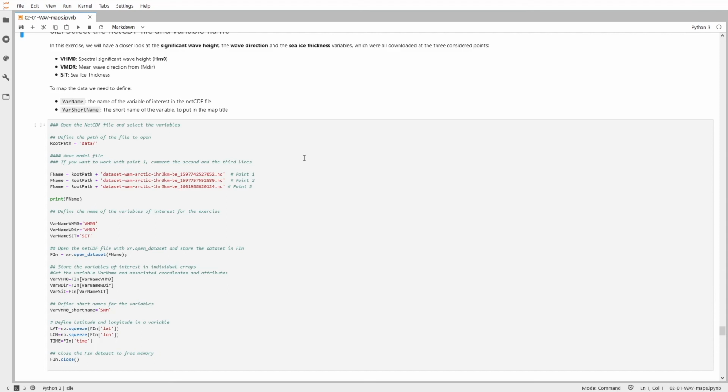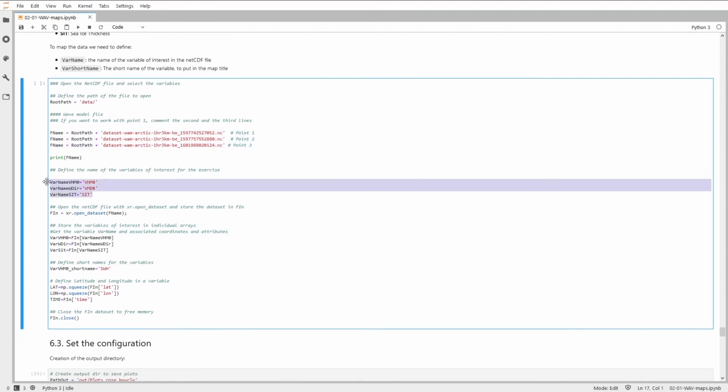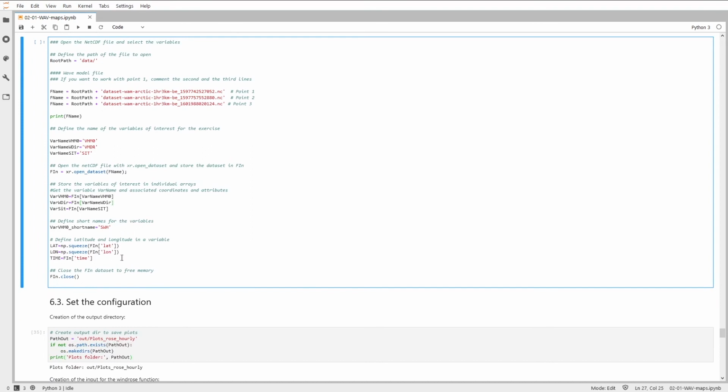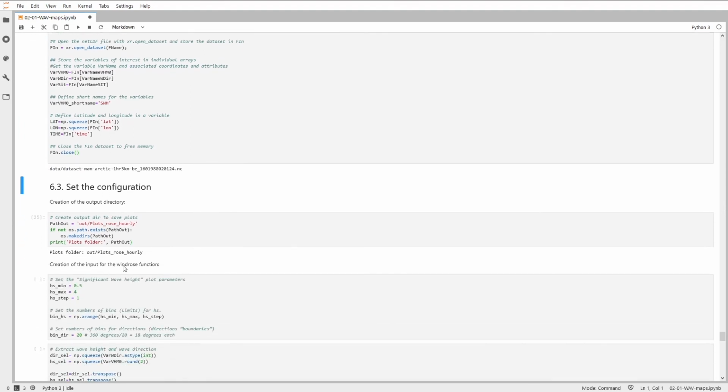So we are going to open the dataset, extract the variables and coordinates of interest, and close them afterward, defining the root path to the data folder, the 3 names of the datasets, the 3 names of the variables of interest, opening the dataset, extracting the variable that we are looking for with their coordinates and attributes. We define then a short name for the variable, and we take latitude, longitude and time variables. And eventually, we close the dataset in order to spare some memory.